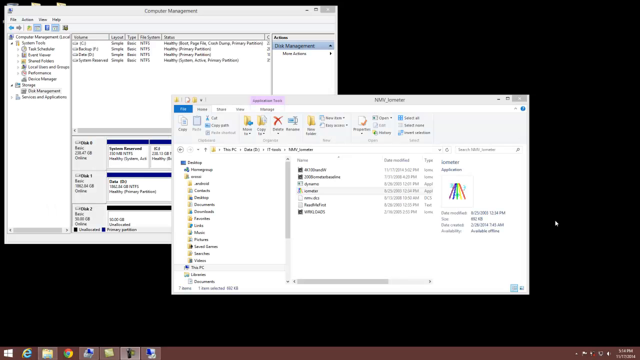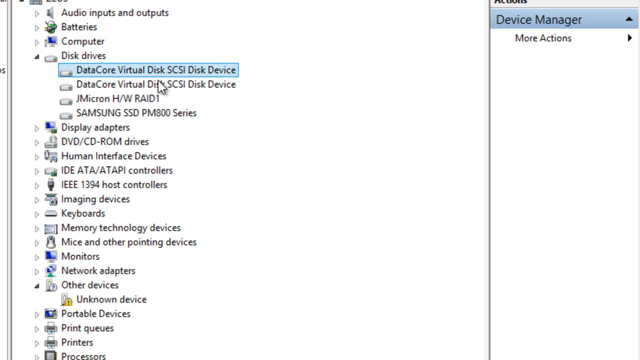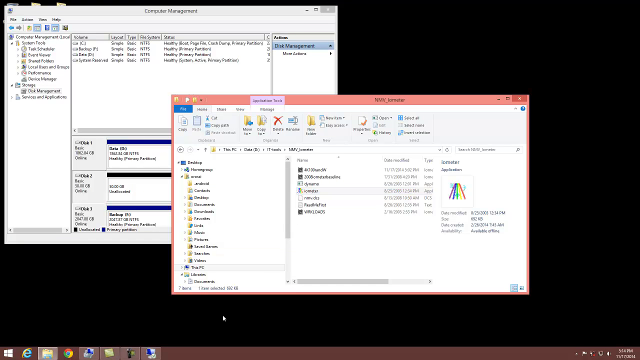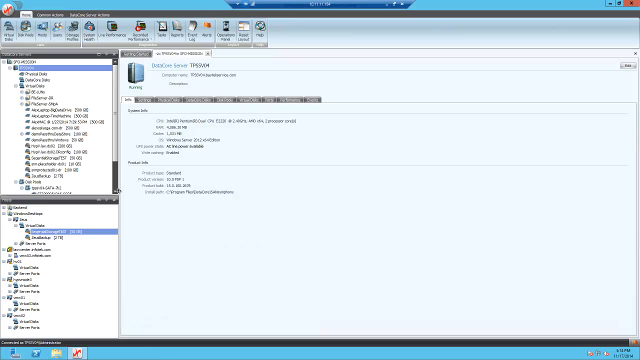All right, let's take a look at what sequential storage can do for us. I am provisioning a 50 gig virtual disk from DataCore SANsymphony to my desktop machine. Let's take a look at this virtual disk. It shows up here as a 50 gig disk. Let me show you where that virtual disk is coming from. It is coming from a single DataCore server. This is our management console, for those of you that have not seen it yet.